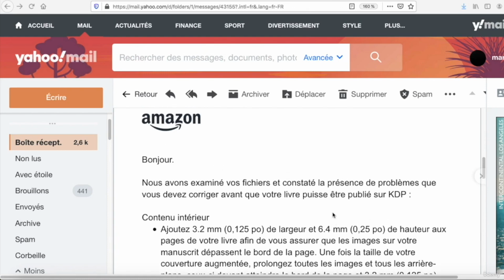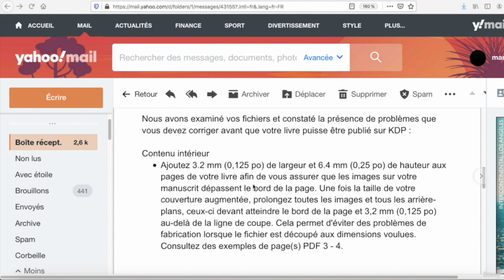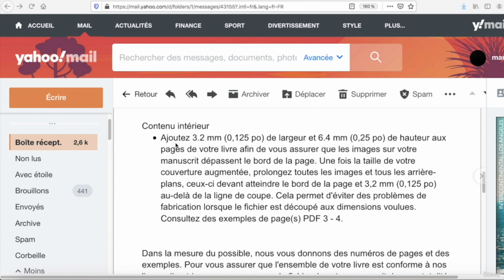In this session, I'm going to talk about the email that sometimes Amazon sends when your book is not validated by Amazon. So here you see that Amazon talks about the interior content of my book. It's in French, I'm sorry, but I explain in English what it is. It's talking about adding 3.2 millimeter inches large and adding also something for the entire content, and it talks about the cover then, so it's not the interior.